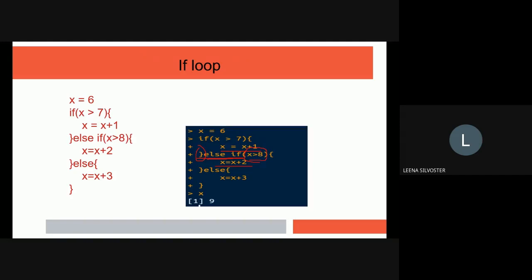Otherwise, if x is not greater than 7 and x is not greater than 8, then it will execute the else statement. So in R, else and else if statements are there. Depending upon the situation, we can use them. In our case, the value of x is 6, so these two conditions won't apply. So else x equal to x plus 3: 6 plus 3 is equal to 9.